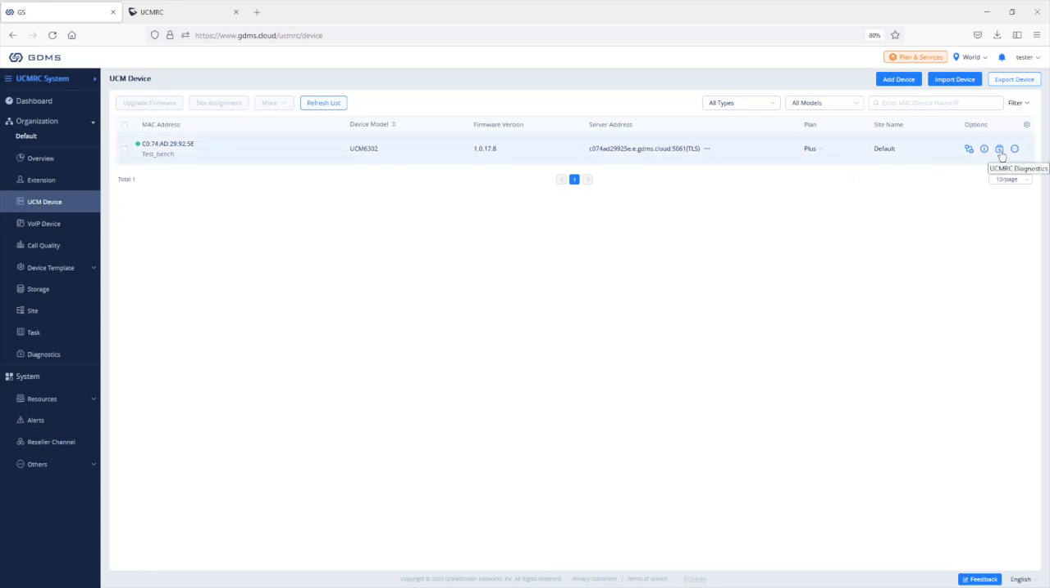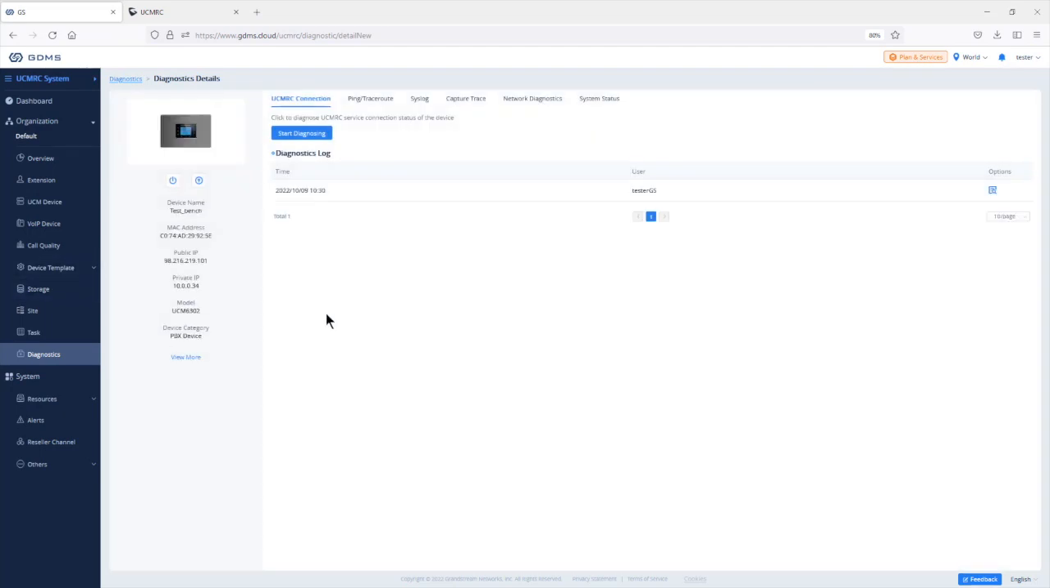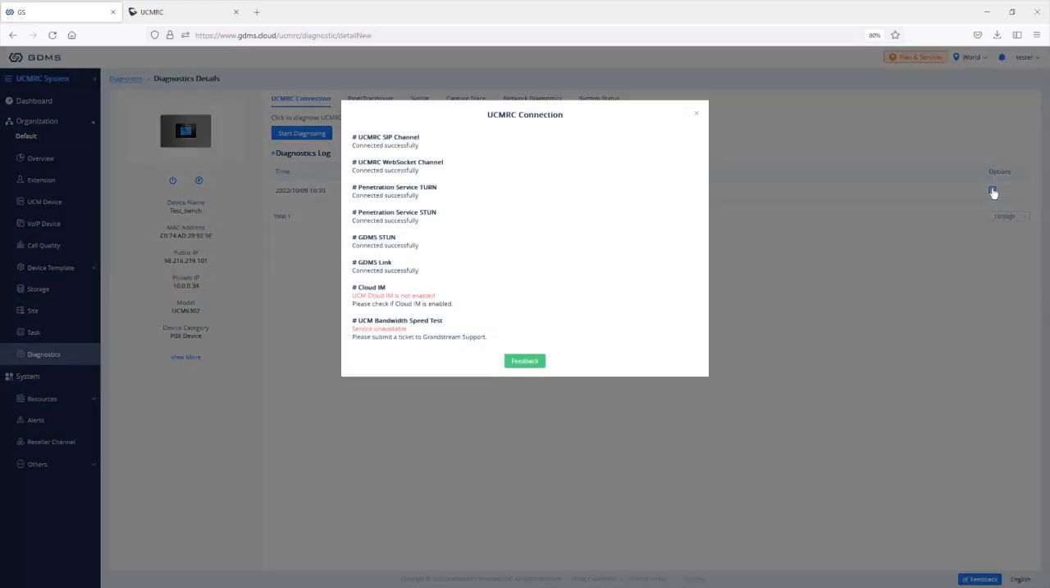The next icon is for diagnostics. So once you click on that icon, it takes you to the diagnostics section. So you have multiple options that you can try here. One of them is UCMRC connection. So if you notice that you have some issues when connecting through the UCM RemoteConnect URL, you can run the start diagnosing. Pretty much looks the same as this one. So it just scans for the SIP channel, the WebSocket, the TURN, and the STUN. So it's important that these protocols work on the UCM RemoteConnect server.